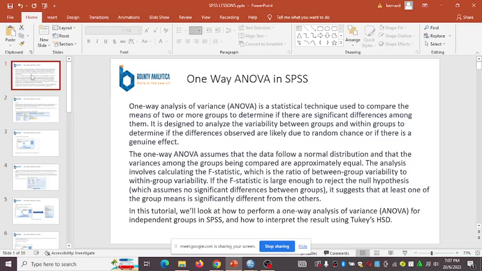ANOVA, before we start. I'm sure you have encountered this name severally in your analysis and even in your classwork.